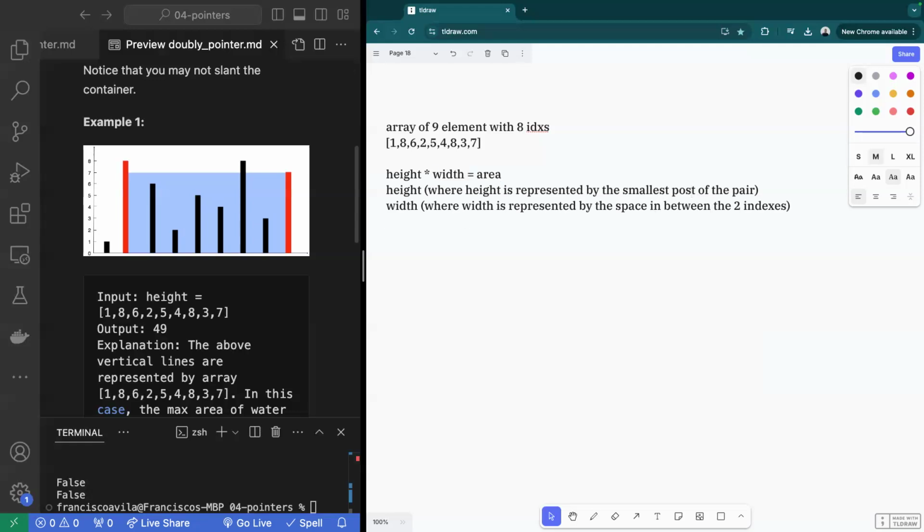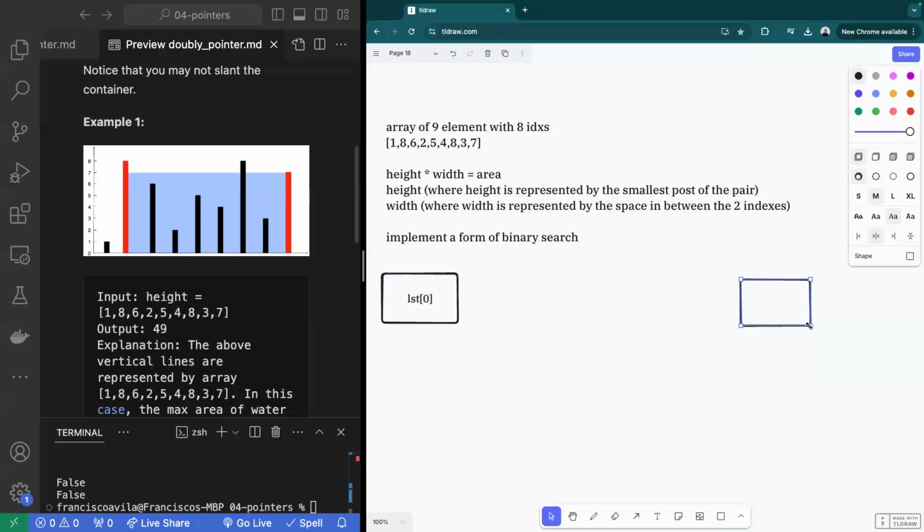So we want to implement a form of binary search where our first pointer will be at index 0 and our last pointer will be at index -1. All right, so there we have our pointers. We have their locations, and we know which indexes are going to be representing our 2 pointers, right?